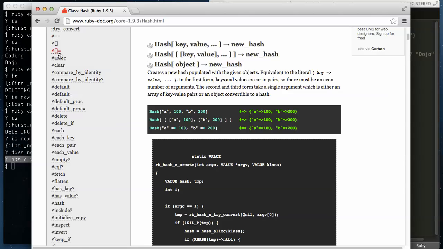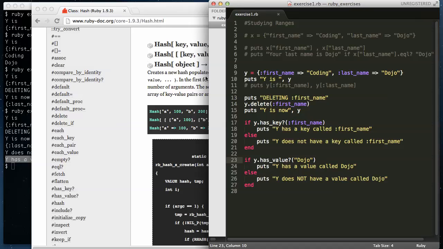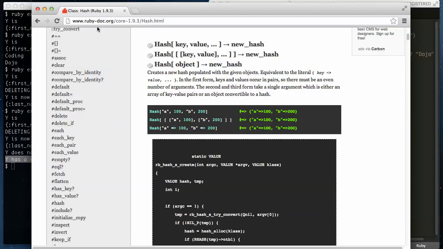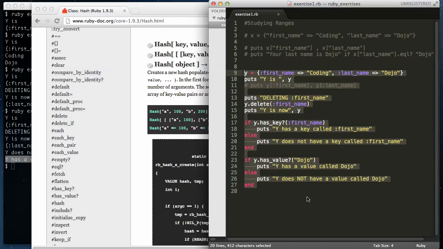So again, no need to understand everything here. But if you're trying to do something with a hash and you're not so sure how to do it effectively with the functions that you know, then always come to RubyDoc and see if one of the functions here does what you need. But for now, just get familiar with these functions.